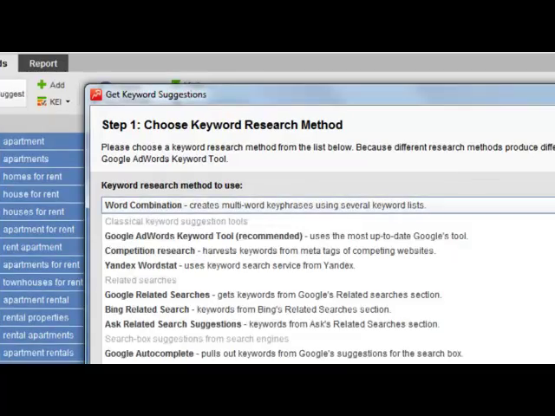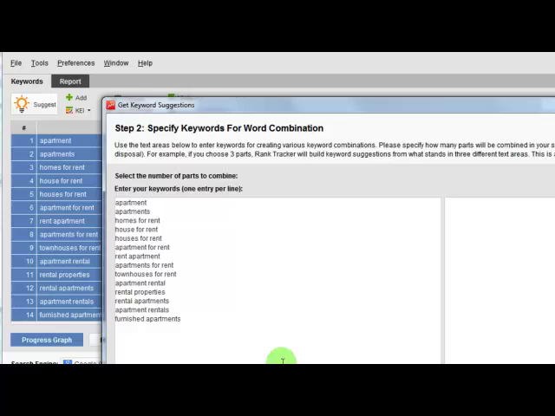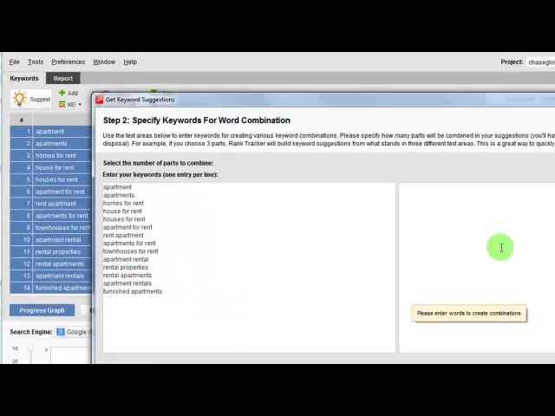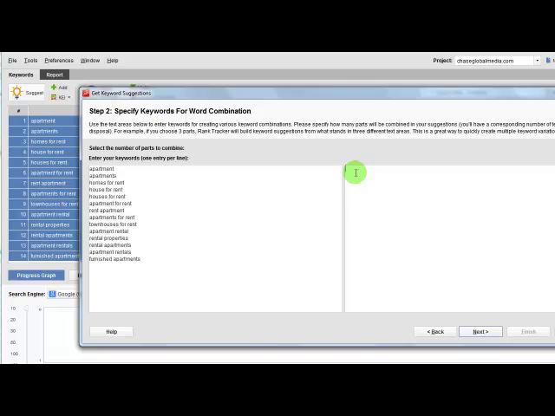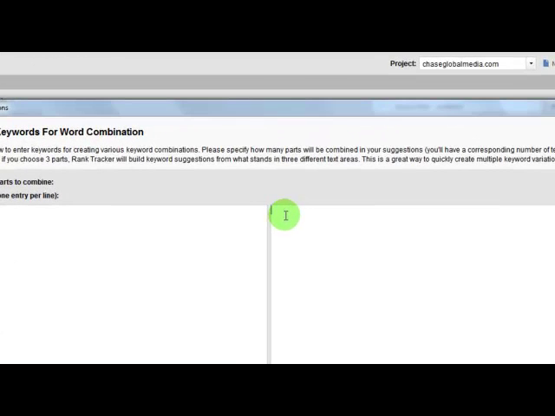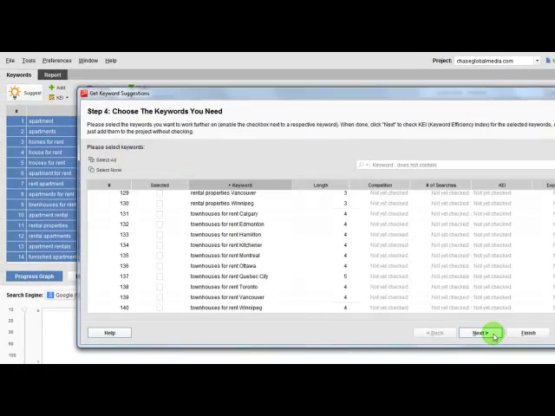Select Word Combination from the Keyword Research method and click Next. You'll see the keywords are already populated in the first section. The next section is to mix these words together. We're going to use what's known as GeoIP targeting. That means we're going to use cities. In this example, we'll select a few cities from Canada, then click Next.